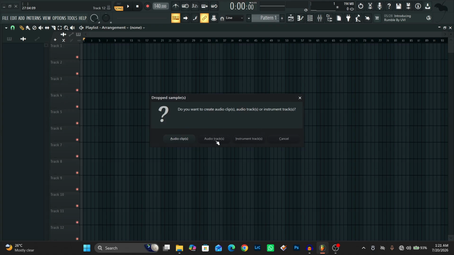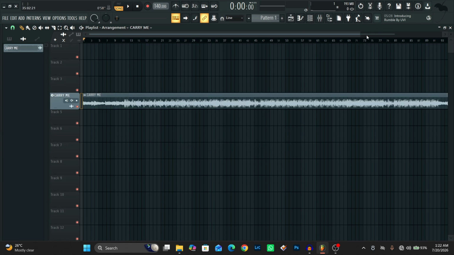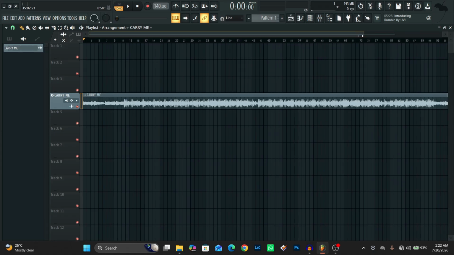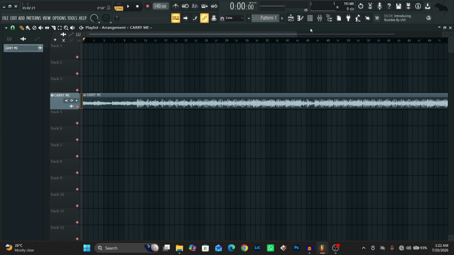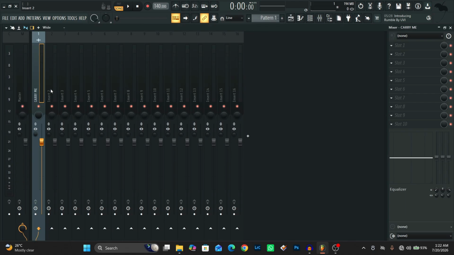If it's an audio track, always choose audio tracks. If it's a one shot that you want to play as an instrument, choose instrument tracks. I'm going to show you that also. So choose audio tracks, and as you can see, it's now here for you in your audio tracks. So you can come here, and as you can see, it has linked it to a mixer channel.